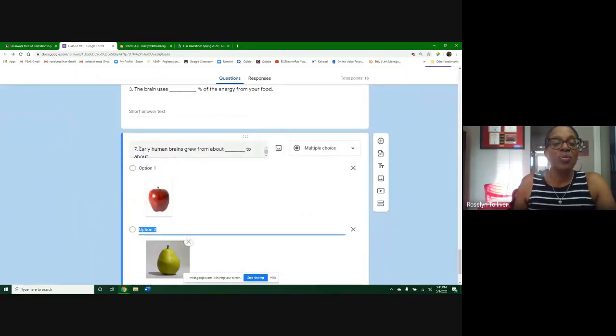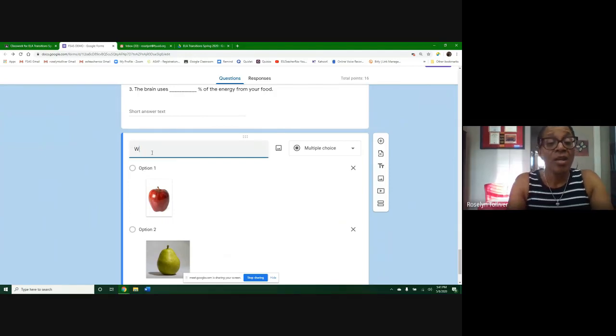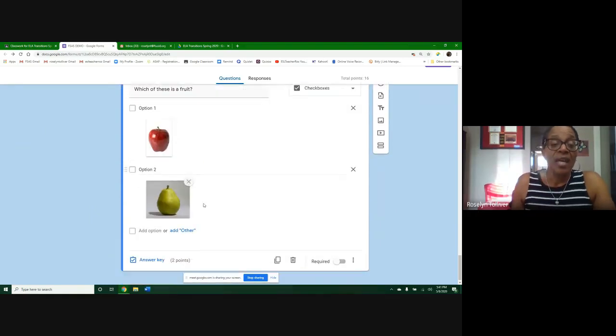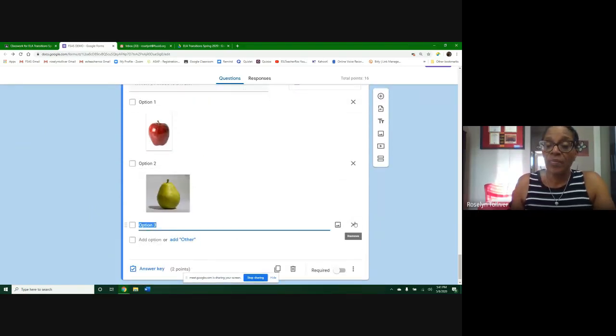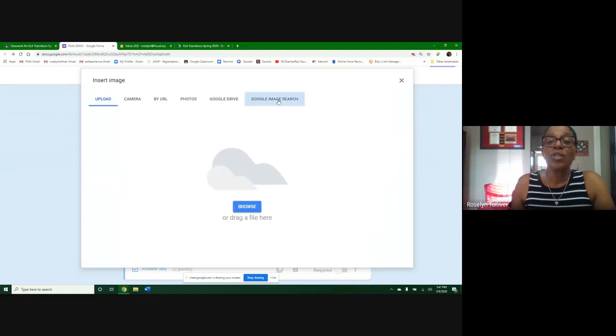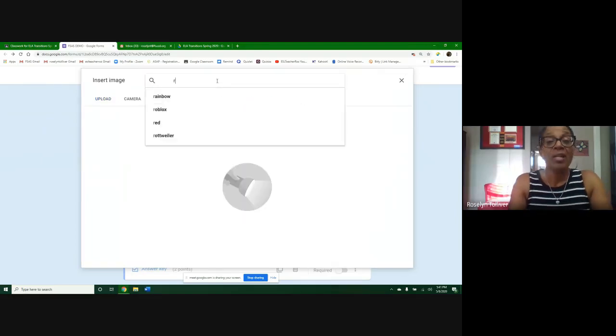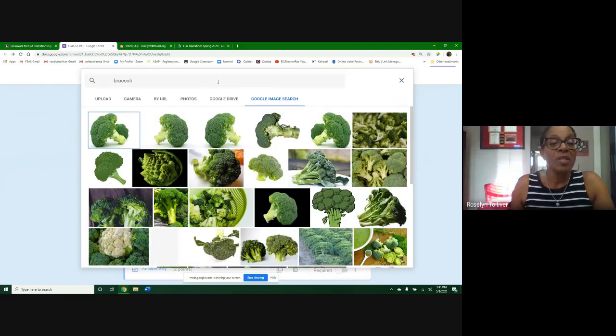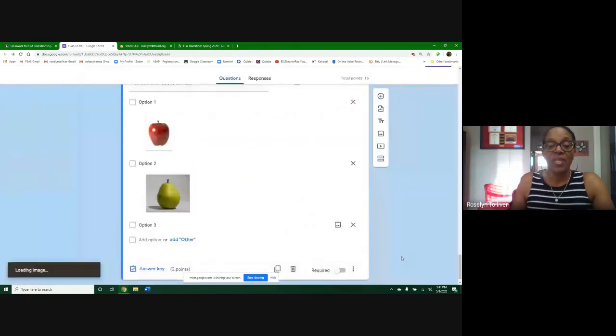So your question could be, which of these is a fruit? In which case you could actually make it check boxes. And for the third one, you could go to Google Image. Let me click on there. Insert.